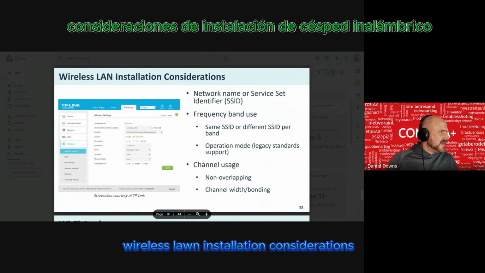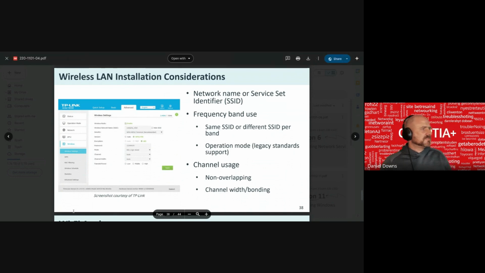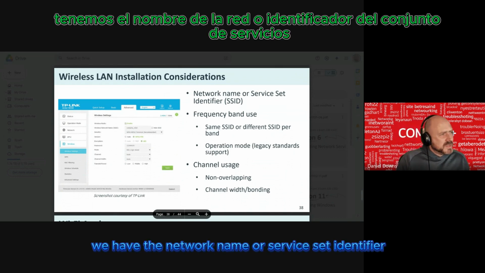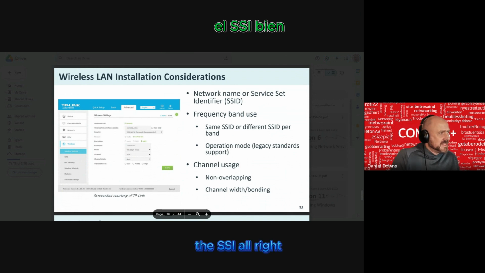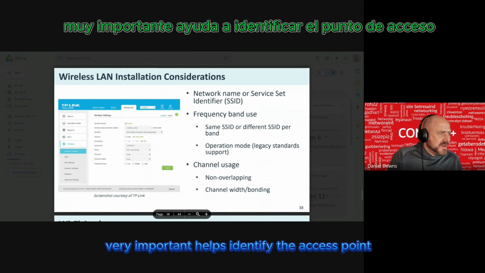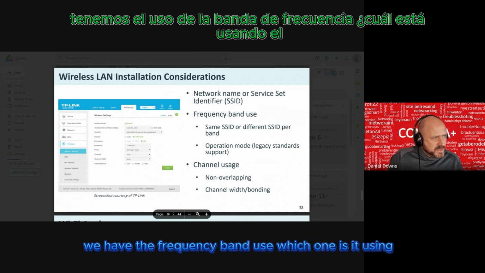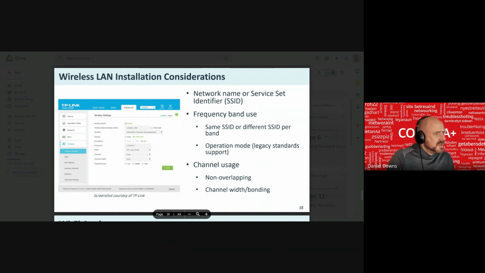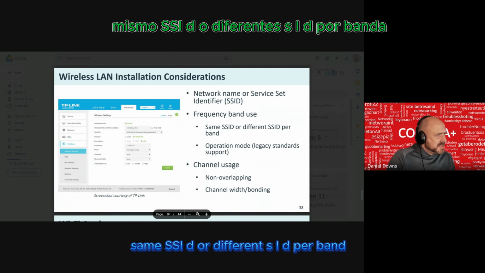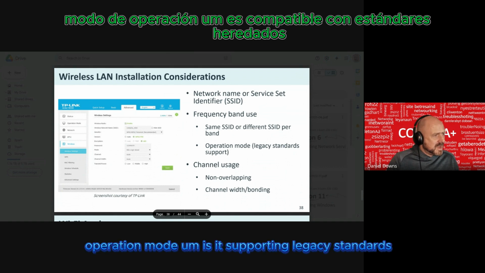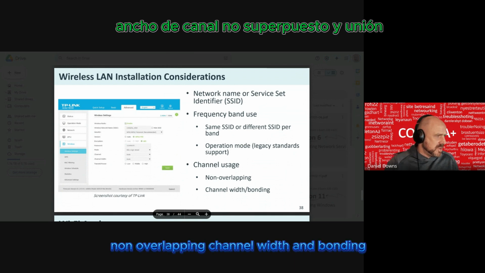Wireless LAN installation considerations. We have the network name or service set identifier, the SSID, all right? Very important, it helps to identify the access point. We have the frequency band used, which one is it using? Same SSID or different SSID per band. Operation mode, is it supporting legacy standards? Channel usage, non-overlapping channel width and bonding, all right?